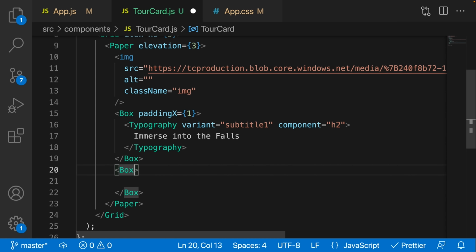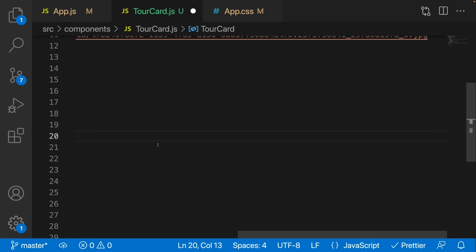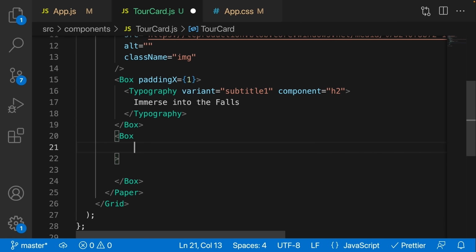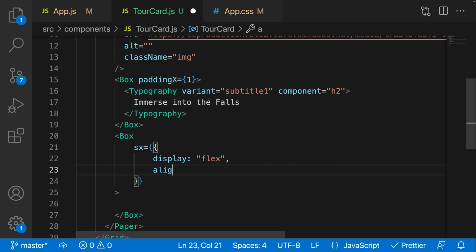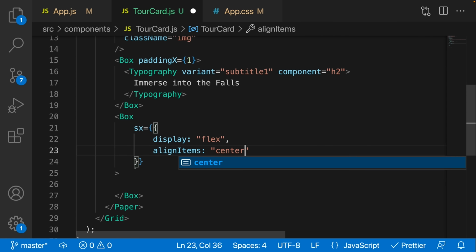Now you might be wondering, okay, well, how can I add these custom styles? I can add custom styles by utilizing the prop SX. And then over here, we can give it an object of all of these styles that we want. So I'm going to say display flex, and I'm also going to say align items center. All right, awesome.